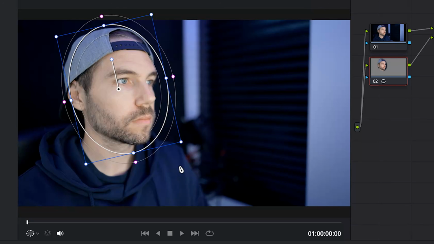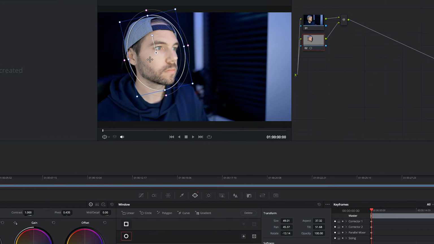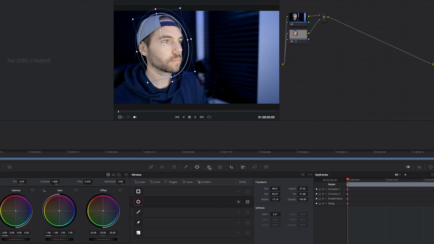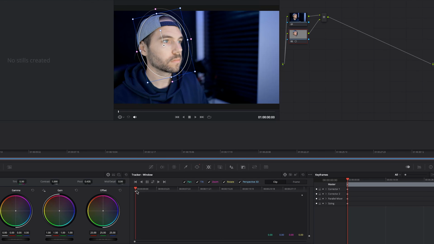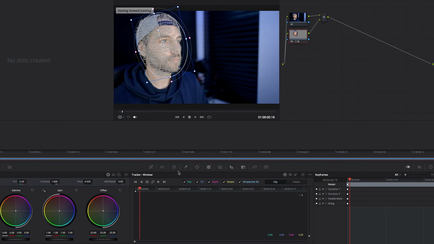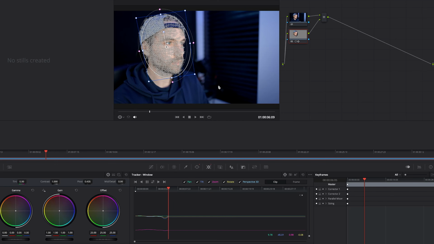Then from there, since we are working with footage and nothing is really stationary when you're working with people, they tend to move subtly, even though, in this shot, I'm just sitting at a desk. Let's track the window so that it auto follows the head. So we'll go over to the track symbol. And then since we're at the beginning of the timeline, we can just hit forward. But if you were somewhere else in the timeline, you can hit the double arrow to go forwards and backwards. So we'll hit forward to track it, and you can see what it's doing.